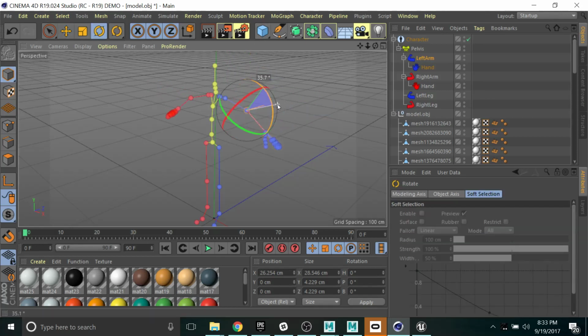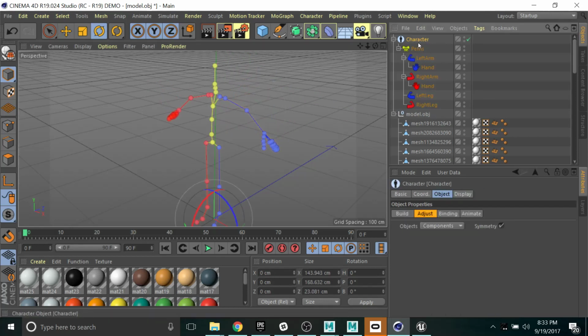But this is where it is. And then when you're done, you just go back to your character, and you say binding, and then it will do the same thing as the smooth bind in Maya. It'll bind the skeleton to the mesh.